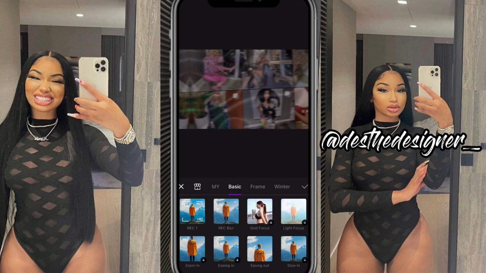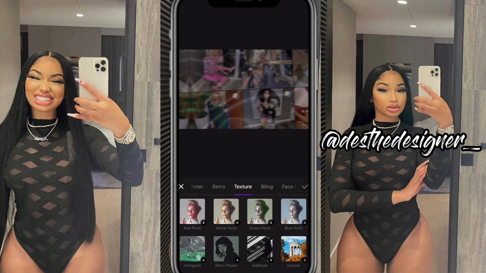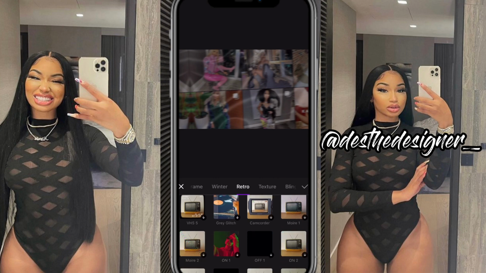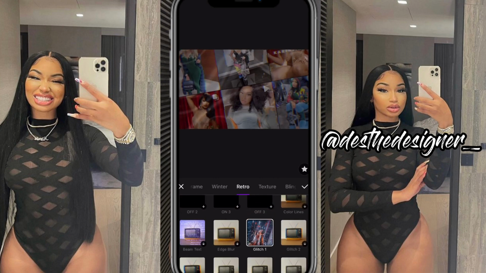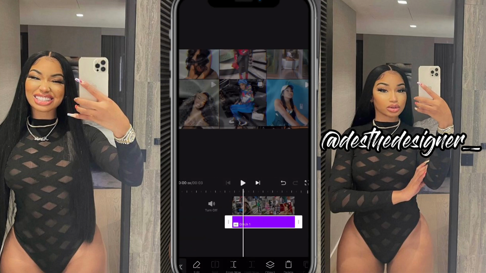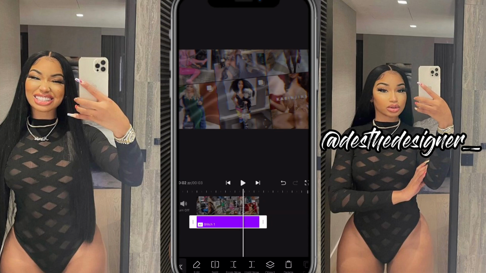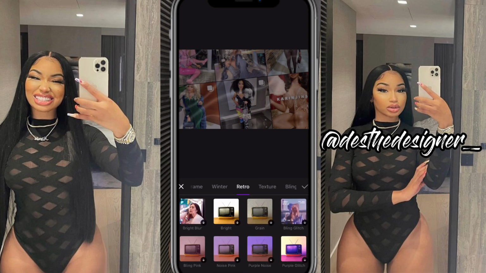So now I'm basically just trying to figure out what I want. I kind of wanted some glitch. I wanted to see how that would look, so I'm just going to play with the different glitches that they had and see which one I like the most. I didn't really like that one. I felt like it was a little too harsh, so we're not going to use that one.